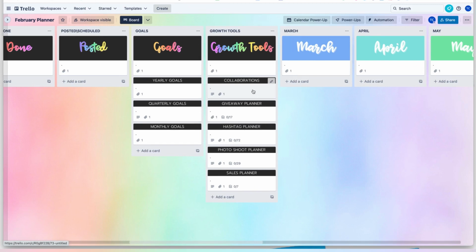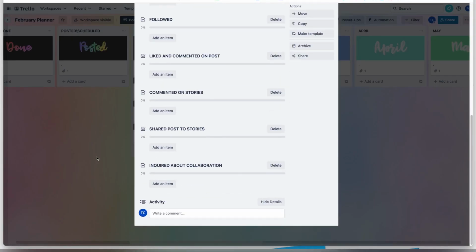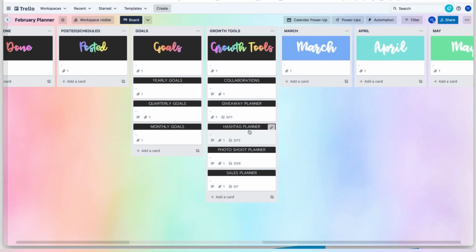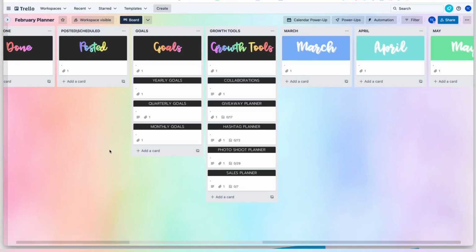It's the same as the PDF planner for the most part. It's just more in Trello format for you to plan collaborations, giveaways, the hashtag planner, photo shoot planner, and the sales planner here also has, for TpT sellers, your quick links to items at the club and at the Teachers Pay Teachers website for you to quickly make sure you get things done during a site-wide TpT sale.